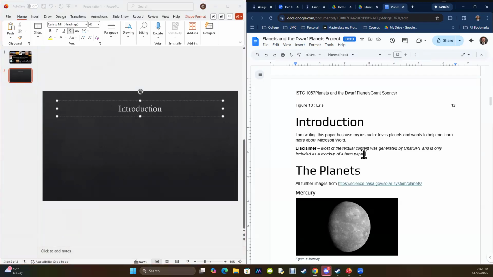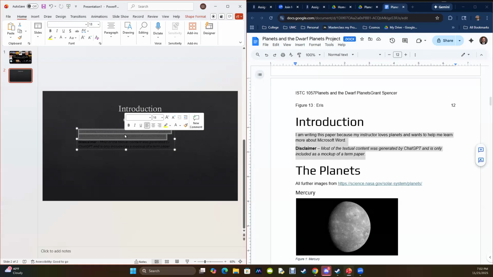Yeah, this is important text. So we're going to grab this text, copy, and go outside of that text box there. I'm going to press Control V, and there it is again. Of course, it's not even close to what I want because it's all the wrong color.